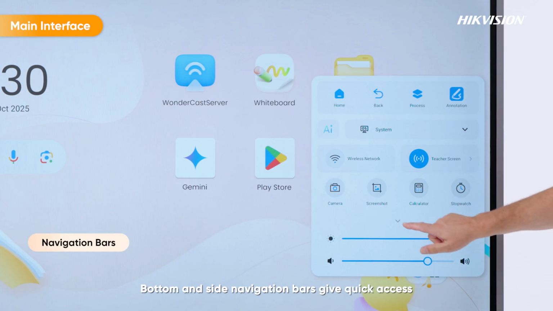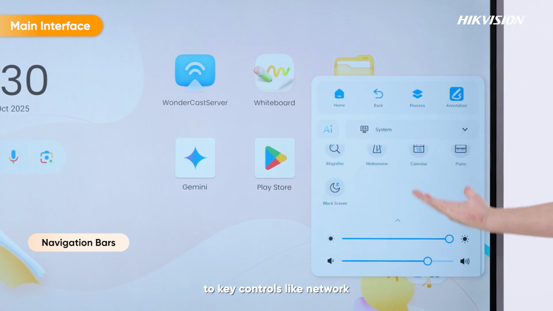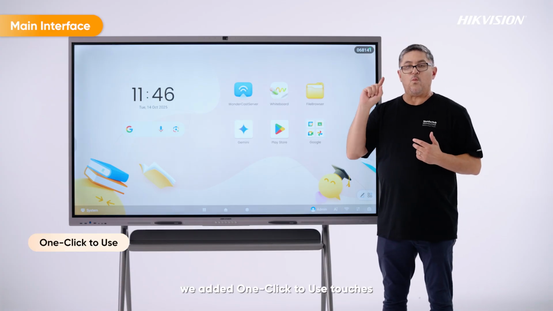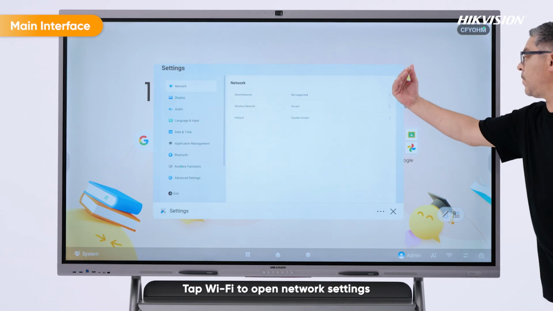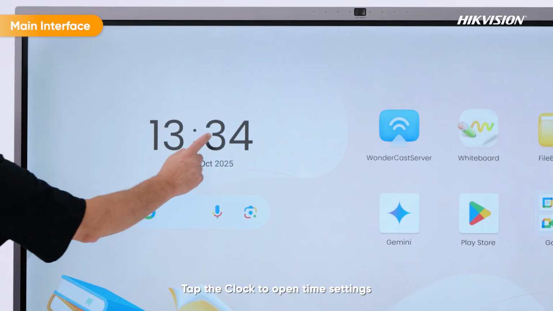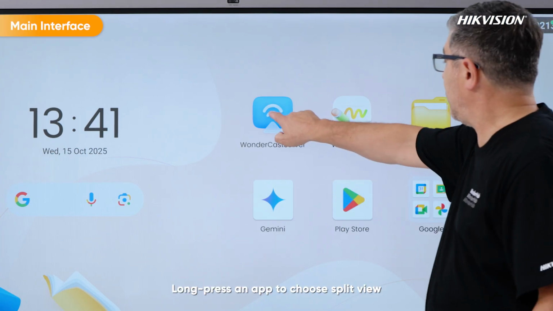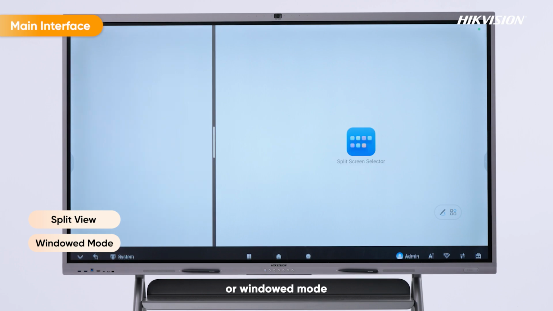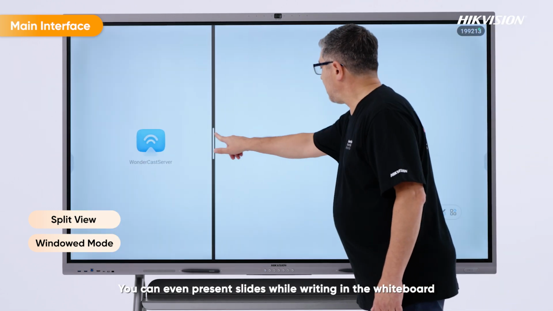Bottom and side navigation bars give quick access to key controls like network, brightness, and volume. To make it simple to use, we added one click to use touches. Tap Wi-Fi to open network settings, tap the clock to open time settings, long press an app to choose split view or windowed mode. You can even preset slides while writing in the whiteboard.